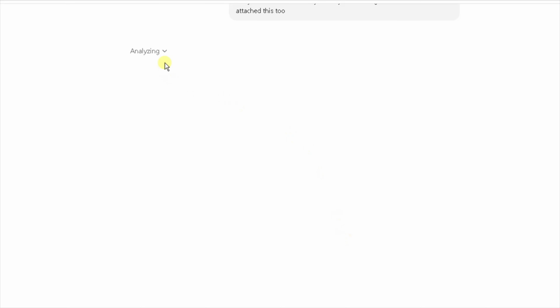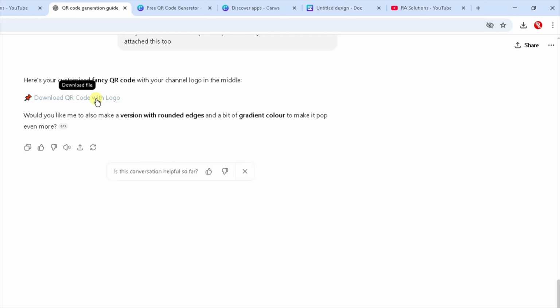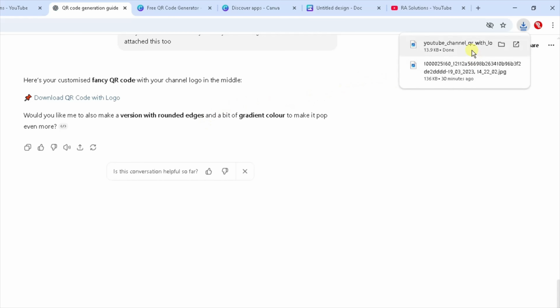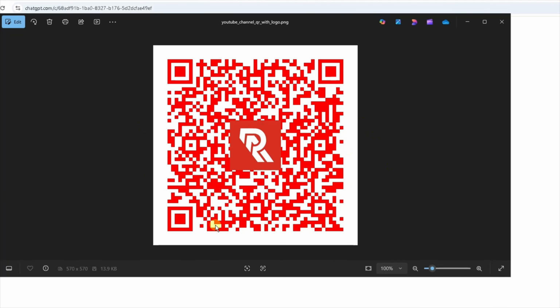So it's analyzing the information, it's putting everything together. There you go, wait for it. And here it's got an option to download the QR code with the logo. So it's downloading the QR code. There you go. So it's added a nice red color. It's added the logo to the middle, which is great. So let me just test this to see if this works. There we go. And it's worked beautifully well. It's taking me on my phone, trust me, to my website.